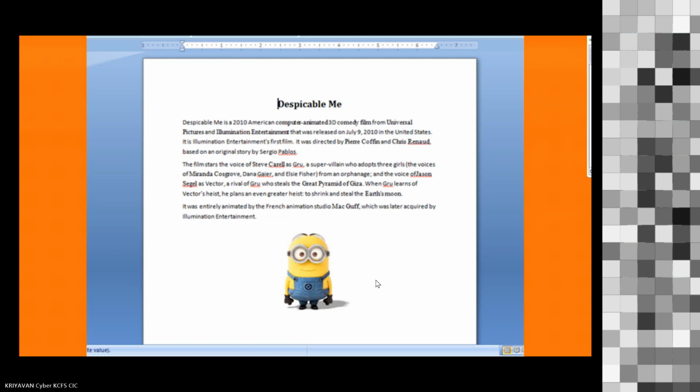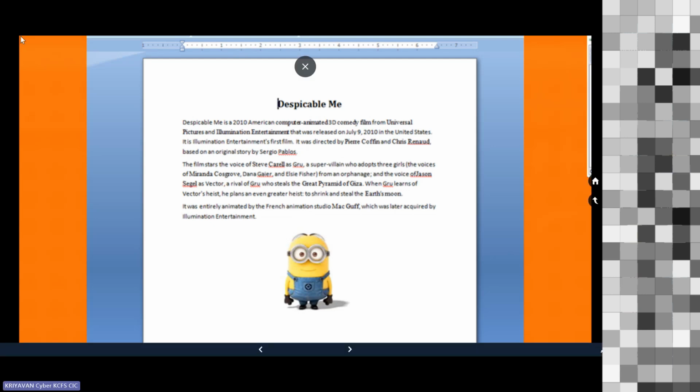Can someone say what you see here on the screen, or type in the chat box? What is this visually? How does it look to you?